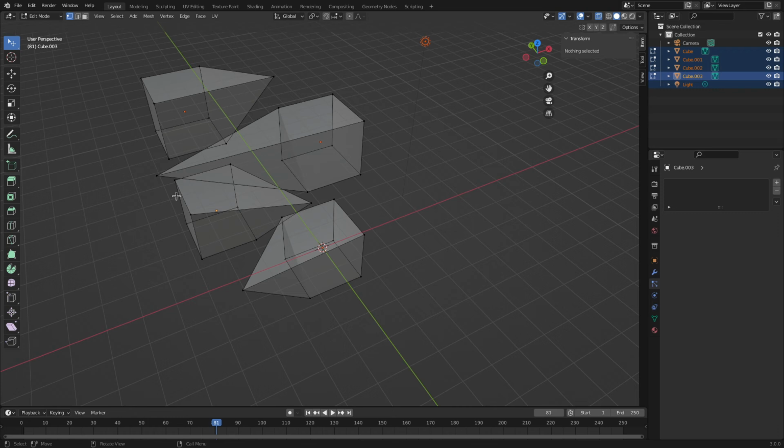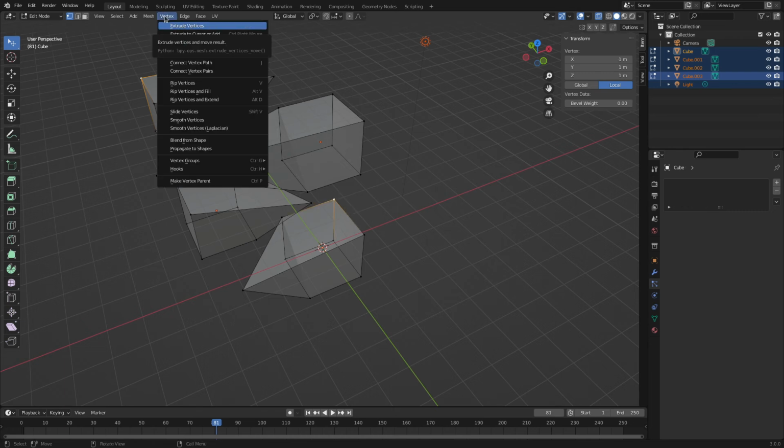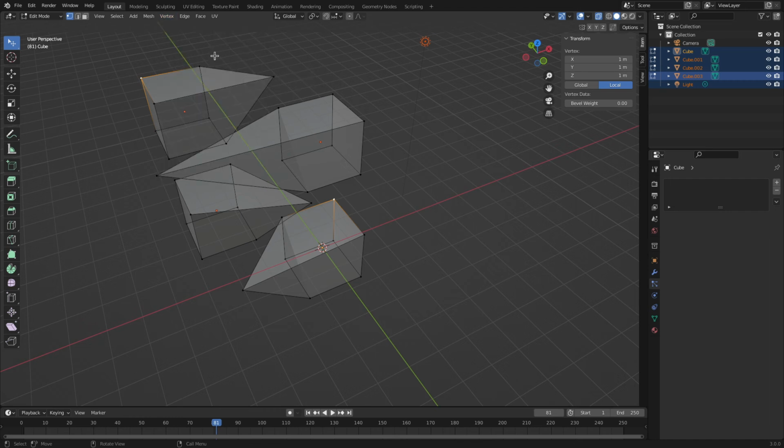Okay, now here's the however. Even though I can edit all of them together at the same time, if I select this vertex here and this vertex here, and go up to my vertex menu and down to where it says New Edge/Face from Vertices, and click that, I'm not getting a new edge.